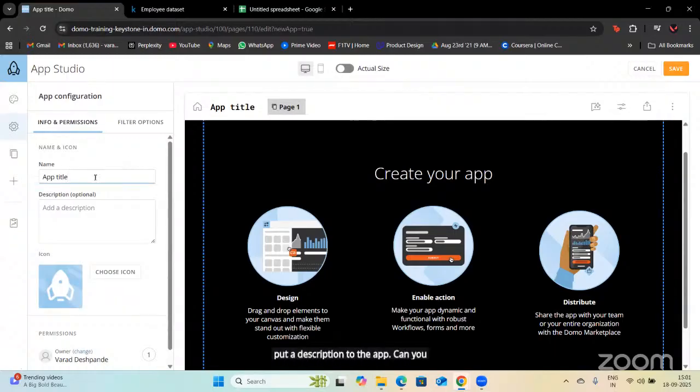Can you put an app title? And you'll see how the app title changes. Oh, it is updating the address. Yes, because that is the overview of your actual app. You mean to say this is the first page that we would see when we open that? That's correct.